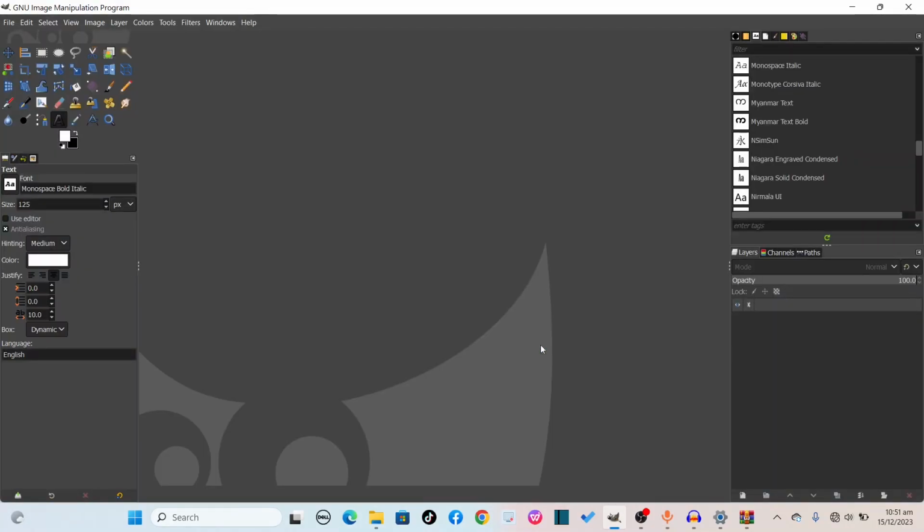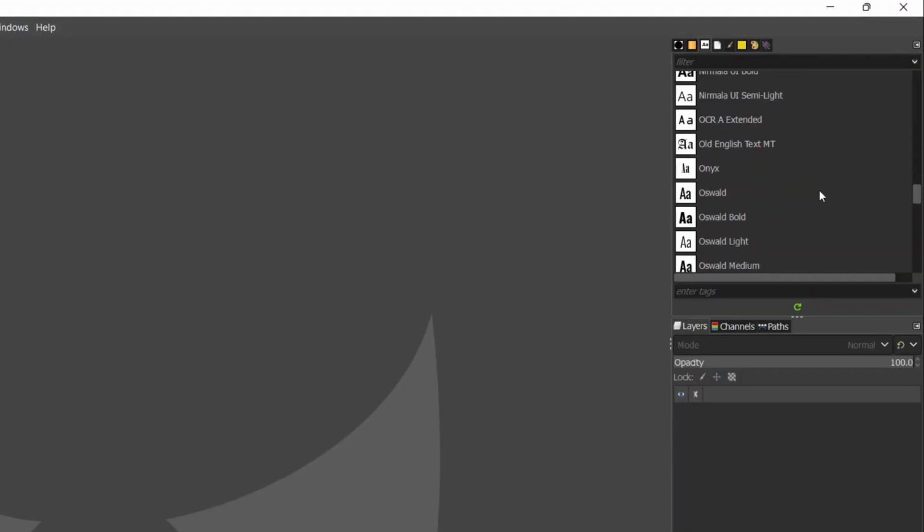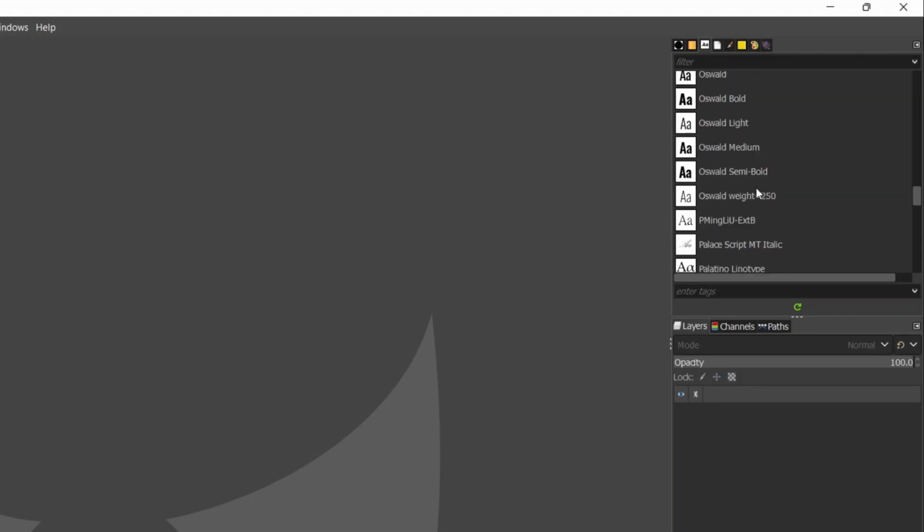So now in the GIMP program, when I move to the top right hand side where we have the fonts being shown to us, I'll scroll down to where we have O, because the name of the font we just installed onto our Windows PC is Oswald. So I'll move to where we have O and see if it has been added to our GIMP program. So I'll scroll down to where we have O, and here you can see Oswald, Oswald bold, Oswald light, Oswald medium, Oswald semi bold, and Oswald weight equal to 250.